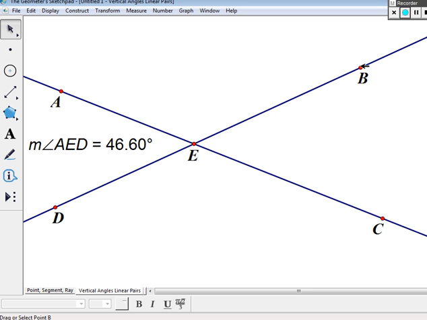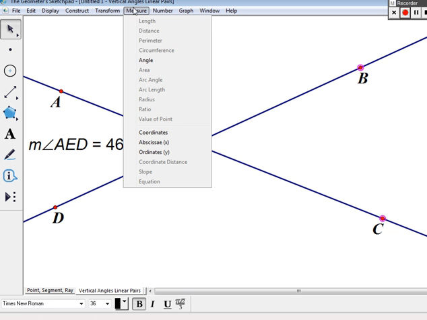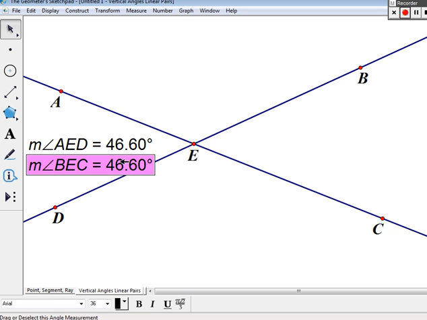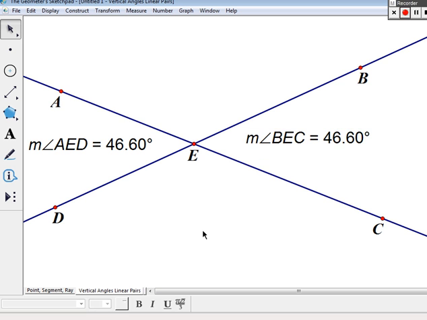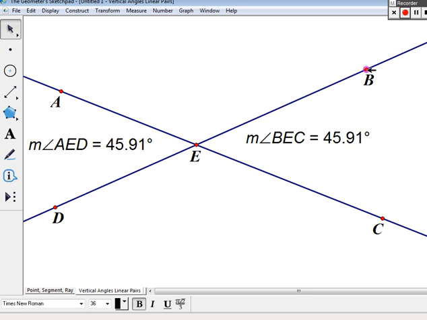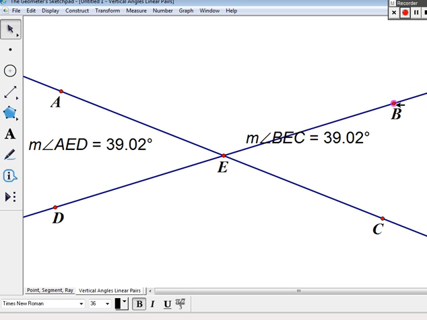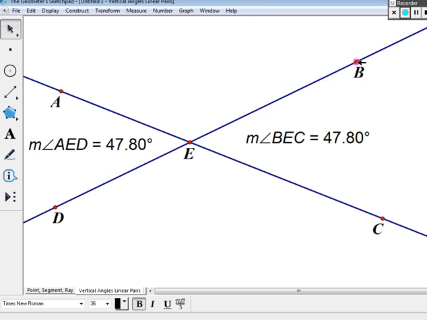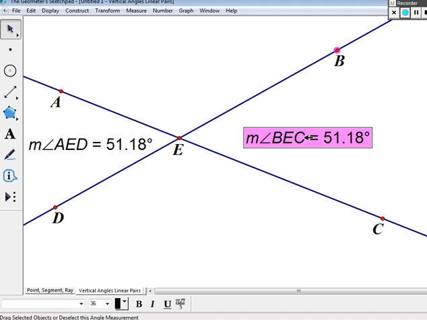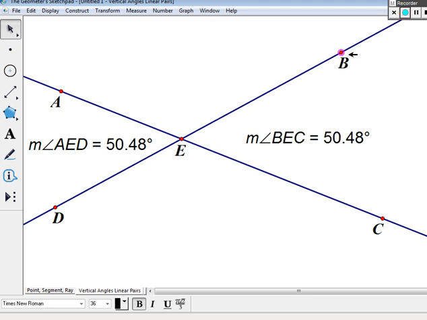Let's go ahead and measure, so click on these points in order. B, then E must be clicked second, that's the vertex, then C. We're going to go to measure angle again. These angles are the same measure, so maybe you guessed that. These would be called vertical angles. Again, if I move the line, the angle measures change, but notice how these 2 angles right here are always the same measure. They're called vertical angles.